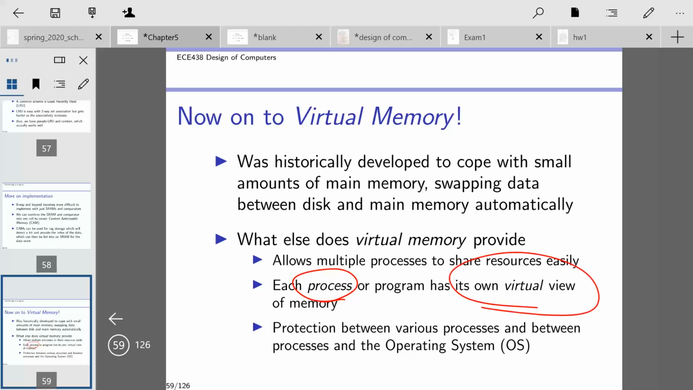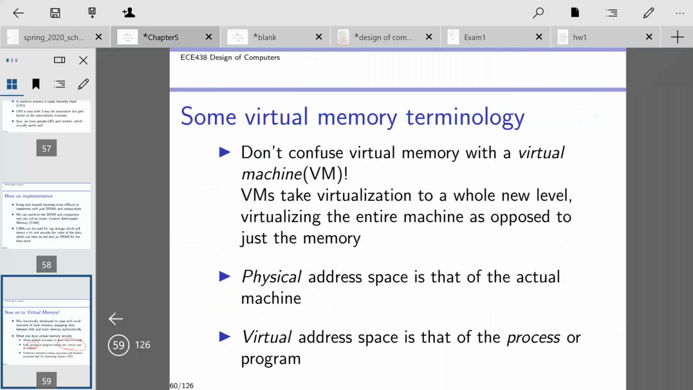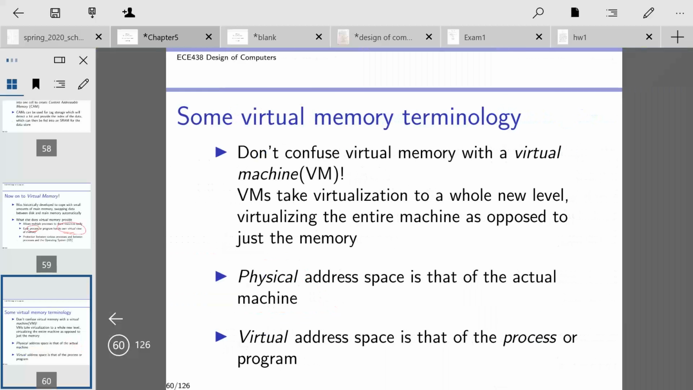Let's move on to some graphics. I've got some pictures that will explain that. So if it doesn't make any sense, it will in a minute here.